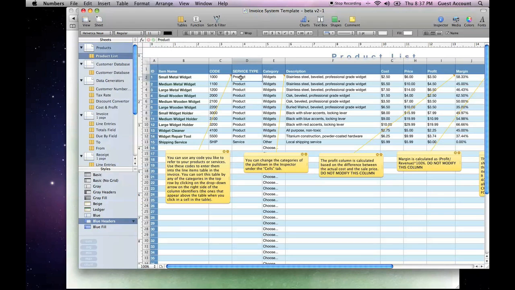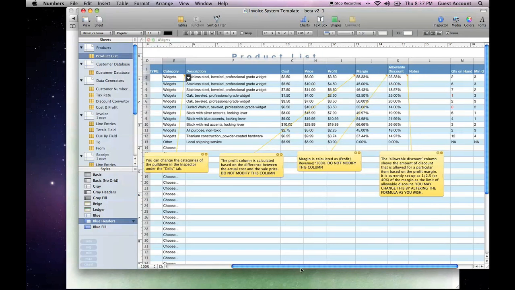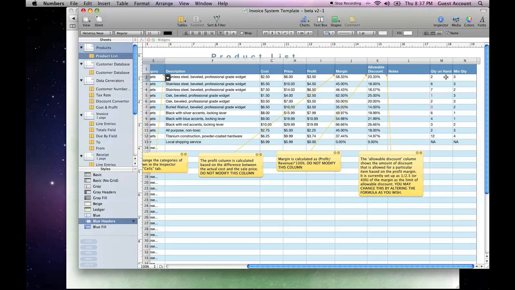Choose a product type or a service type. I have a pull-down list which you can customize for categories. Provide a brief description, and then enter your cost and your price, and profit margin and allowable discount will automatically be generated based off these two numbers. You can add any notes, and you can also keep track of inventory here.